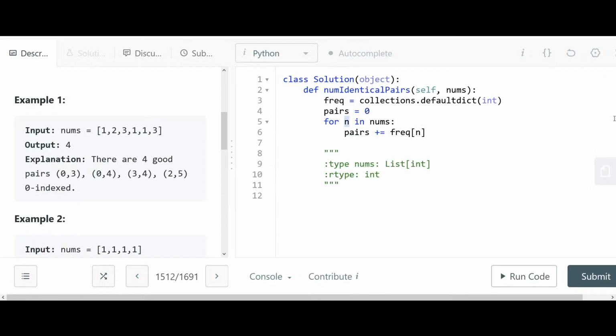So for example, if we already saw this value of n 3 times before this, then this value of n can form 3 pairs, right? So that's why we increment the number of pairs by the frequency up to this point. And then finally, of course, we need to increment the frequency of n by 1, because now we have seen this number once again. And finally, we just return pairs.